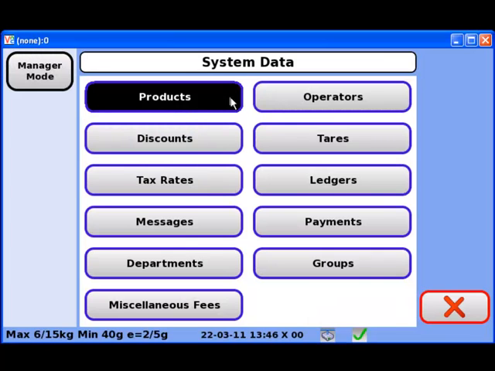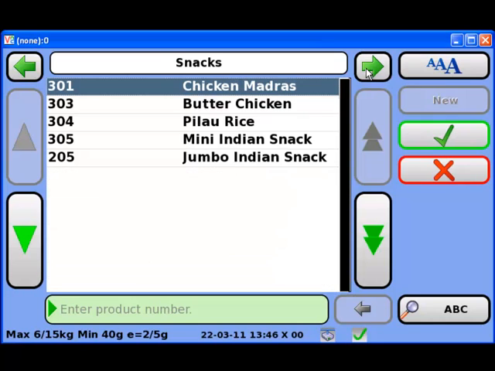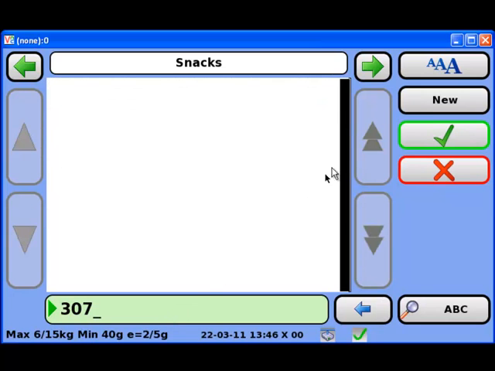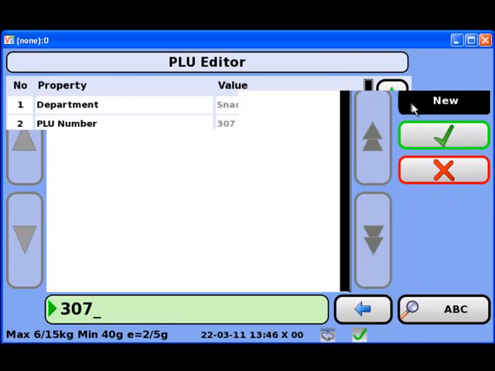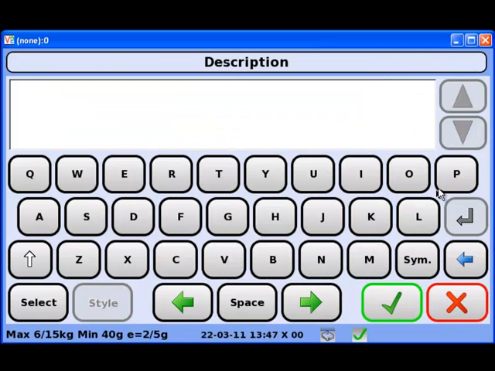Within System Data, you will find the Product Editor. To create a new product, firstly, choose the department, enter your new product number, and select New. At this point, you'll be led to the first question. Choose Edit and type in the description of your product.